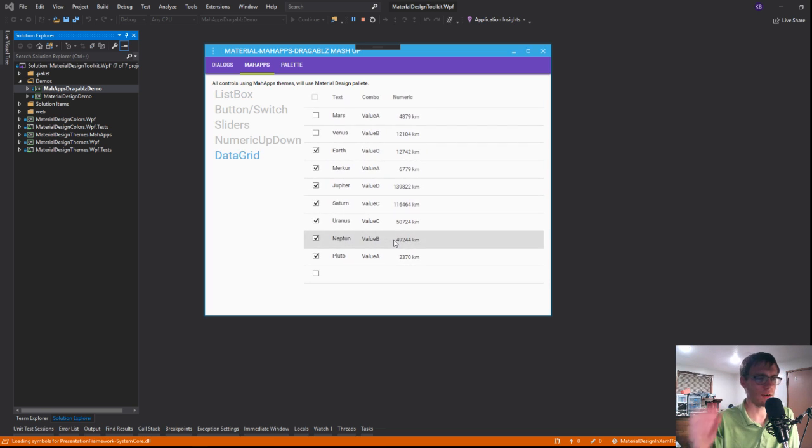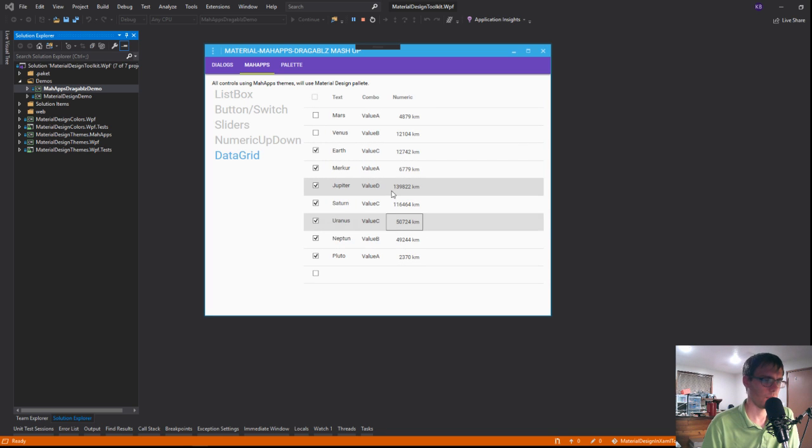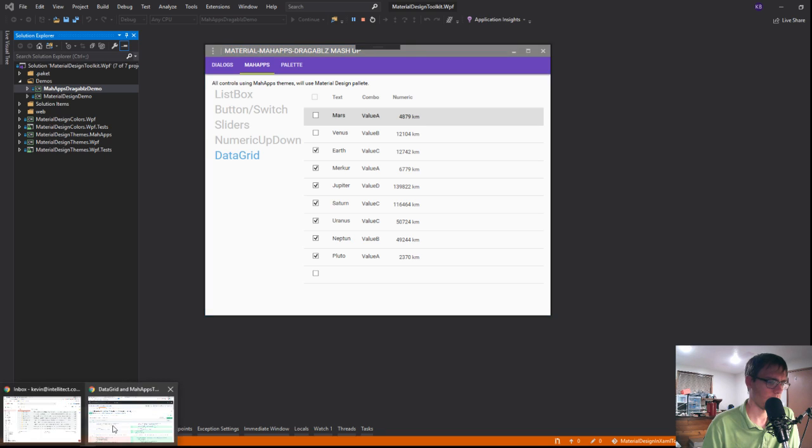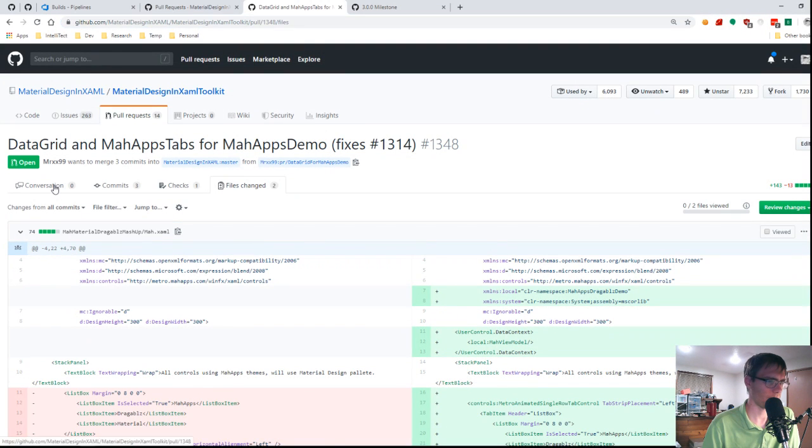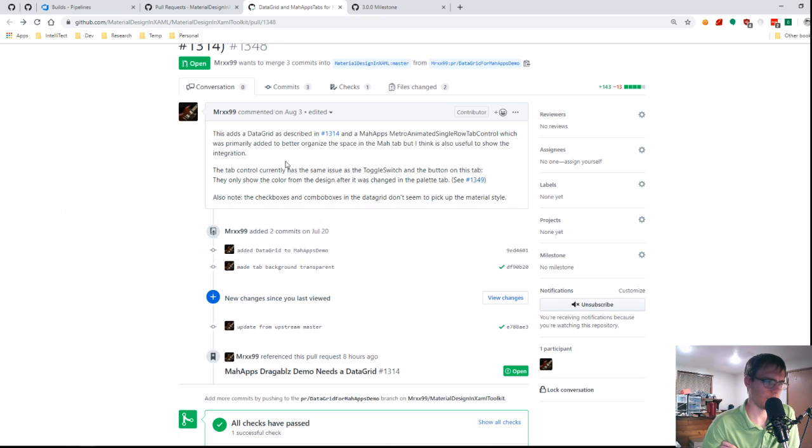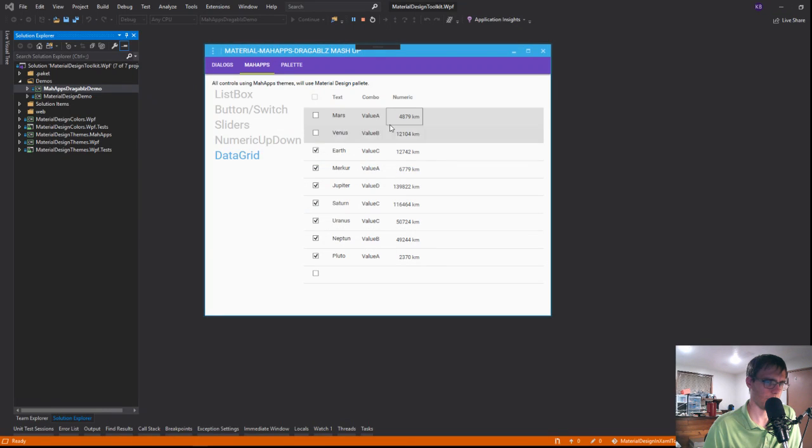So let's see, we've got a data grid. So what was the, okay, so now I'm trying to remember. Let's see. It's primary added, but it was also, the tab control currently has the same issue as the toggle switch and the button on this tab. They only show the color for the design after it was changed in the palette. Also note the checkboxes and then the combo boxes in the data grid don't appear to pick up the thing in material design.